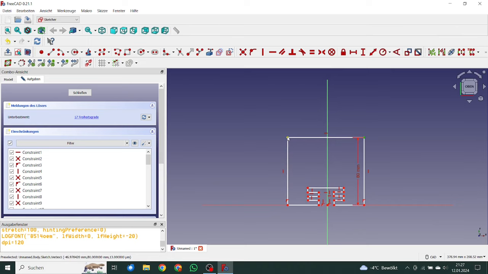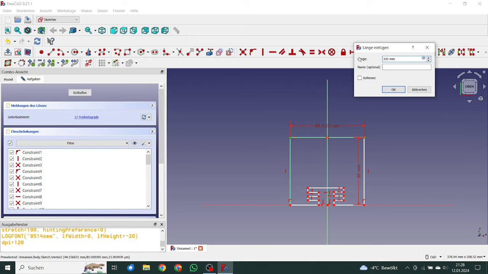And this, we will set this to parallel. We will remove this constraint indicating that it is, yes. So we will define here a symmetrical boundary condition. Okay, that's fine. Here we will define the length. The width will be 100 millimeters. That's okay.